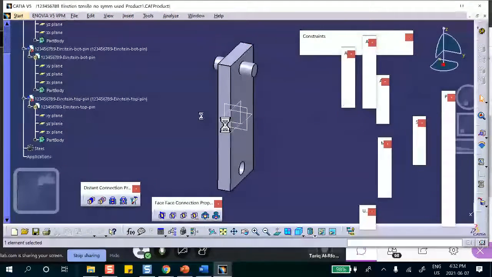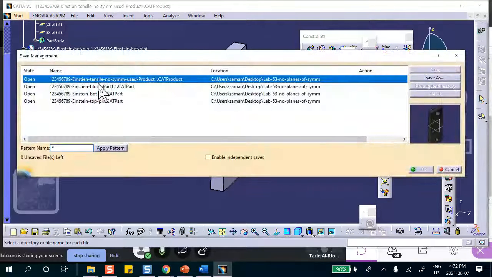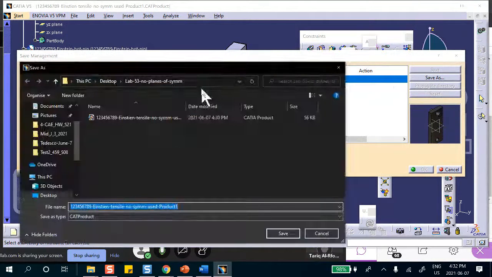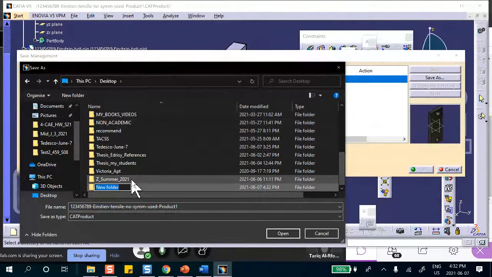I'm going to kill this analysis, but everything else is there. And then I'm going to say file save management. See, the part and the product and the 3 parts are there. So I'm going to say save as, this is the product, in a different folder. So new folder. This is lab 53 with symmetry. In other words, take that product and put it in this folder, which has nothing to do with the old folder. Symmetry. Okay, very good. And I say okay.